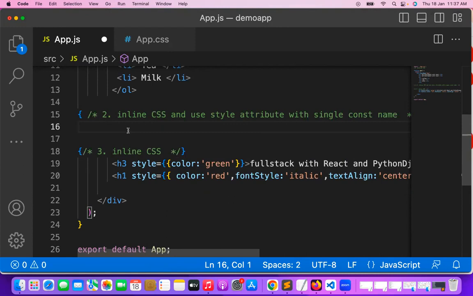So how to work with this? Okay, for this, what I can do is I will do one thing. Let me try to create one simple constant.